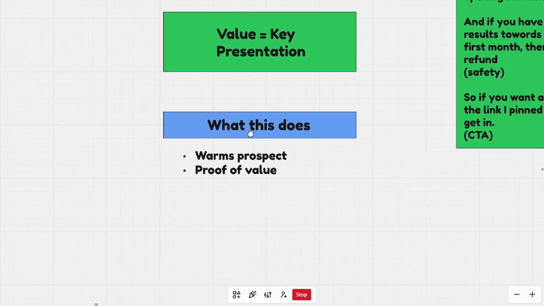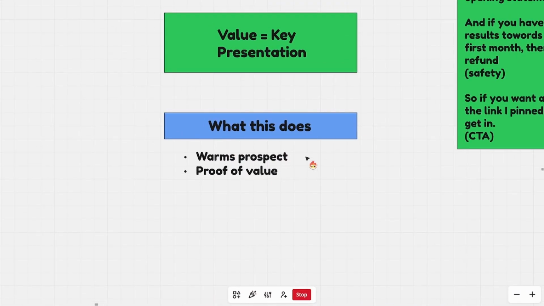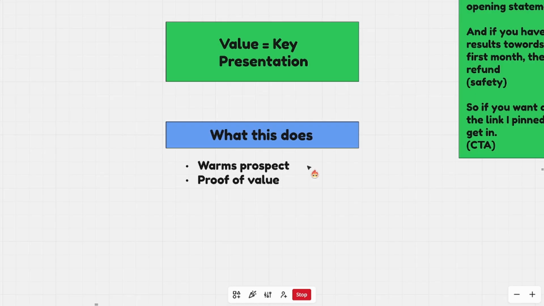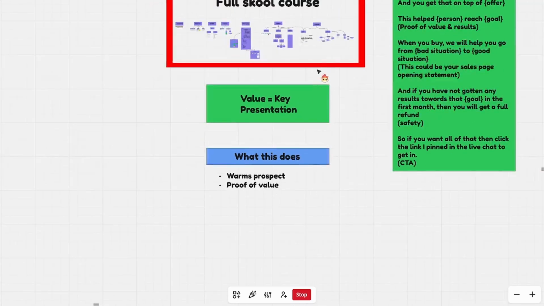And so what this does is it warms up the prospect to buying from you, because they see that you can provide value. And that's the second thing. It's proof that you can provide value. It's proof that you can help them reach their goals. Because if they don't know that, if they're not sure that you can actually help them, what makes you think that they're going to buy from you? That's why you have to show them, okay, I can help you reach your goal. I can help you get to where you want to be.